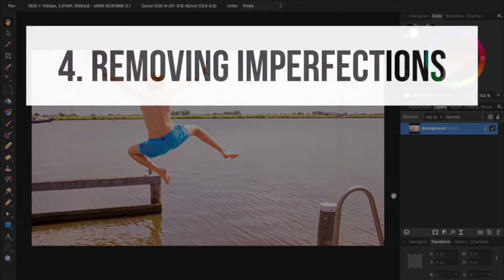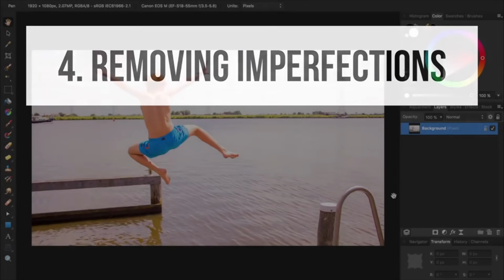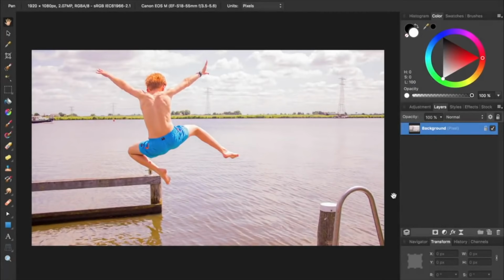The fourth thing beginners want to know is how to remove imperfections from a photo. In this example, we're going to remove these poles that are sticking out of the water. But before we remove them, we're going to duplicate our image over here. To duplicate our image, you can press Command or Control J. You can see that we now have two copies of the exact same picture.